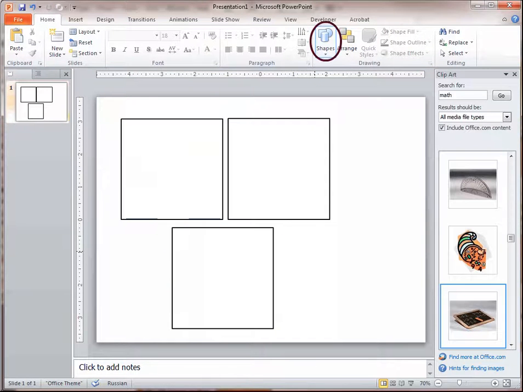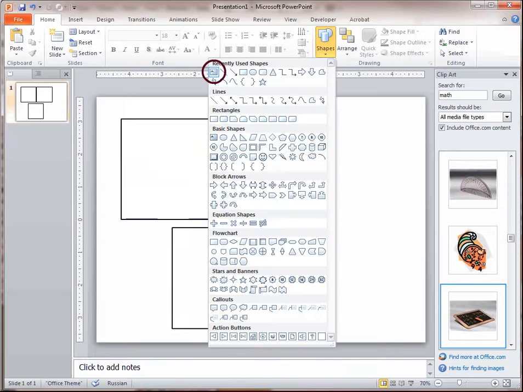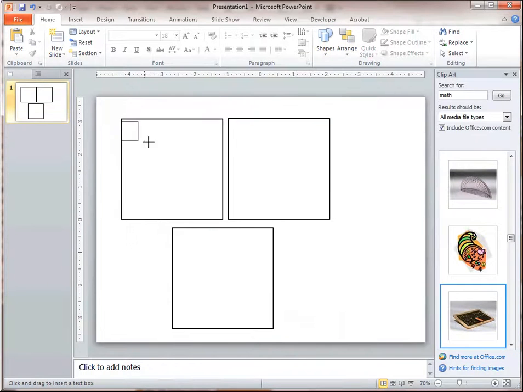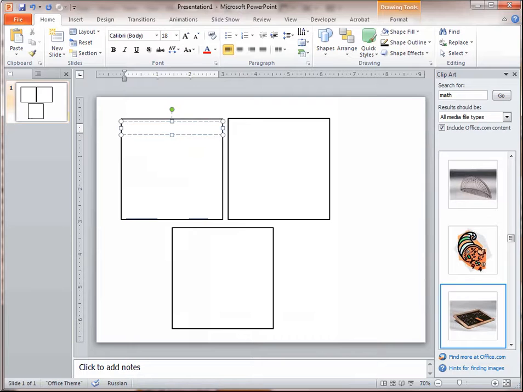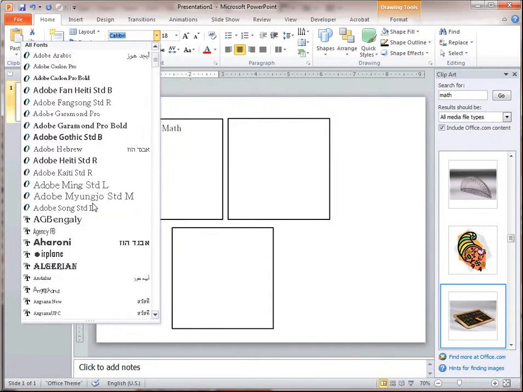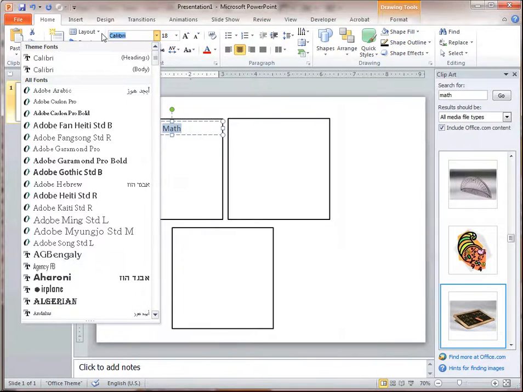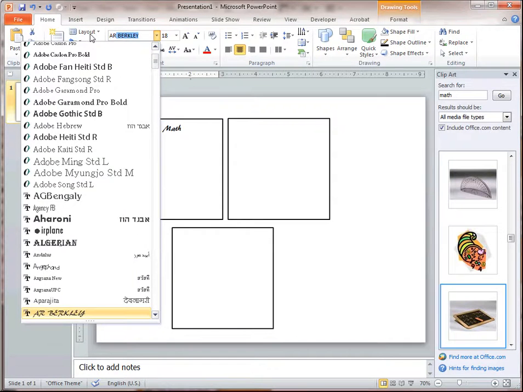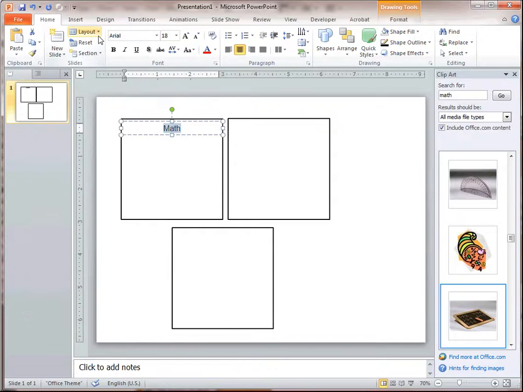To do that, we go back to the shape icon, select the text tool, and just drag. Here I will type math. I want it centered. Our shape is centered as well. Calibri 18. Let's say I want Arial. So all I have to do is click on it and find Arial. An even easier way to find would be just start typing the name of it and it will appear.